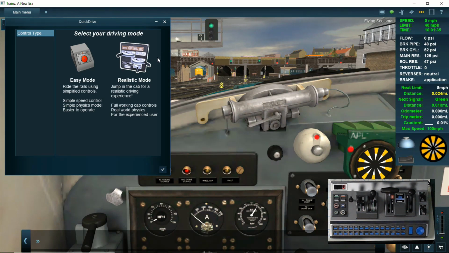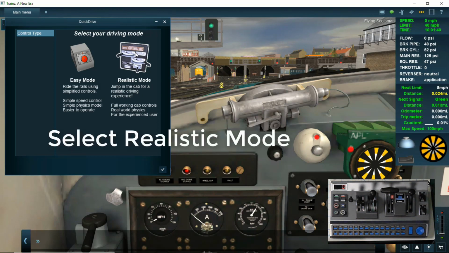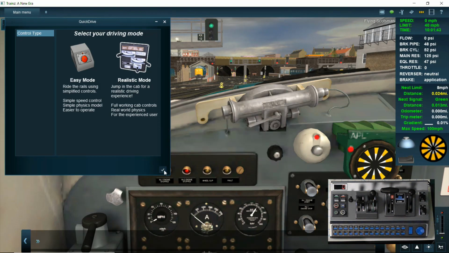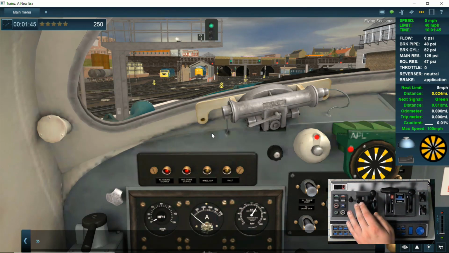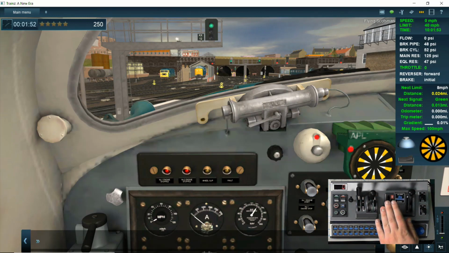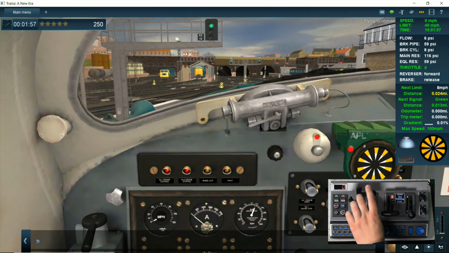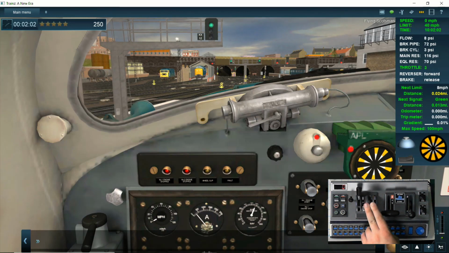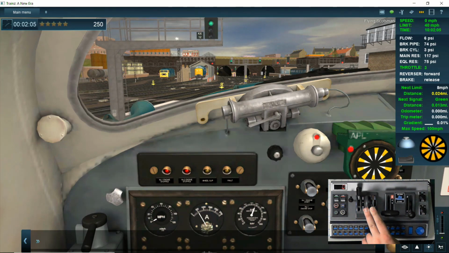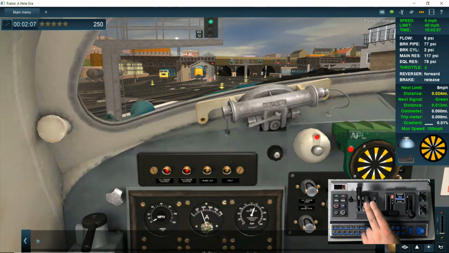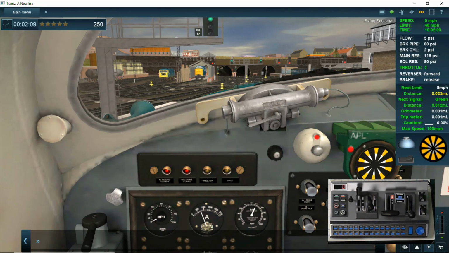All right, we got a level loaded up here. We're going to test out the RailDriver. Before we start, make sure you are in realistic mode here, otherwise RailDriver will not work. And let's give it a try. It's working. All right, let's release our brakes. And what's our speed? 40. Open it up. And that's it.